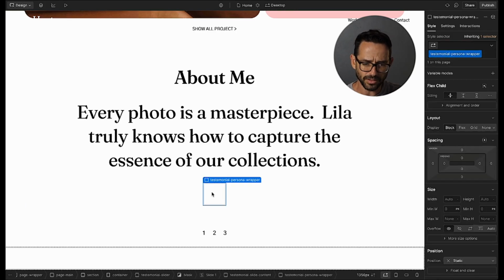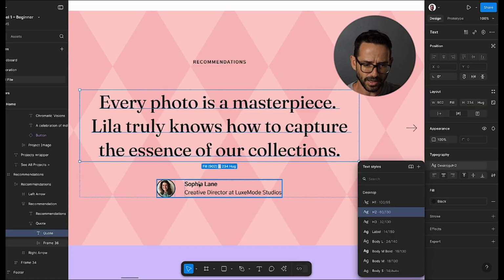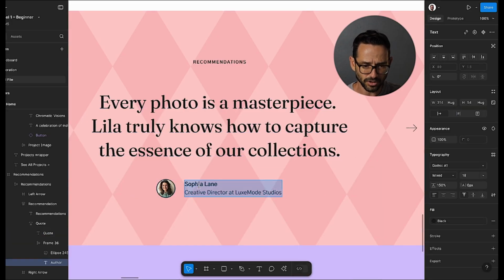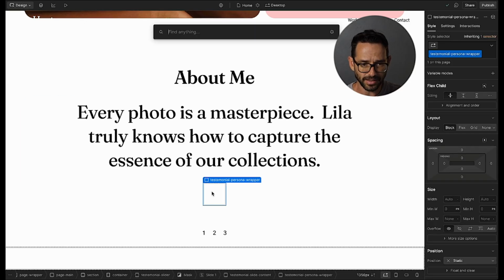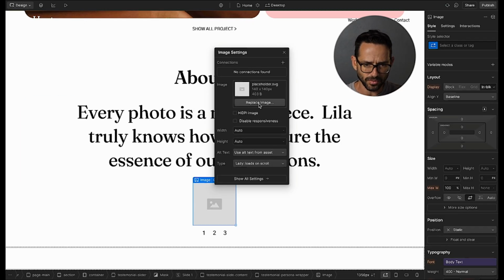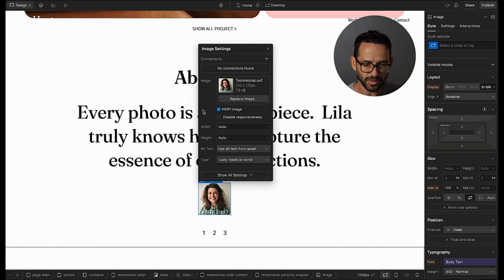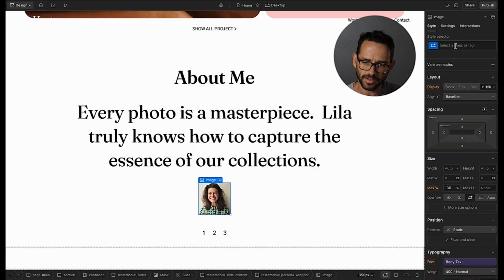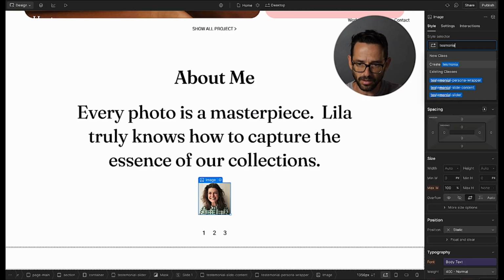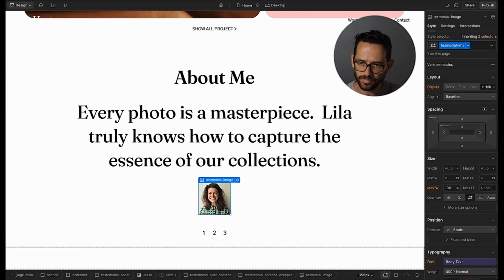Okay, so now we've got this wrapper. Inside we need an image and this information. So let me actually copy this information. Let's bring inside an image. We've already uploaded it, but we do need to style it. We need to make it much smaller. I'm going to select HDPI for the image, so it's smaller. And then let's give this a class testimonial image.